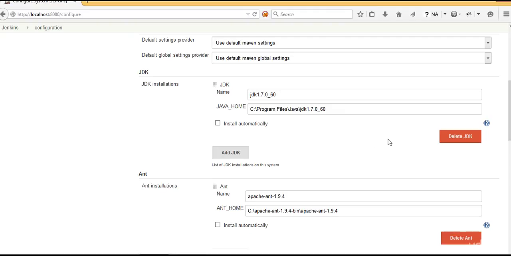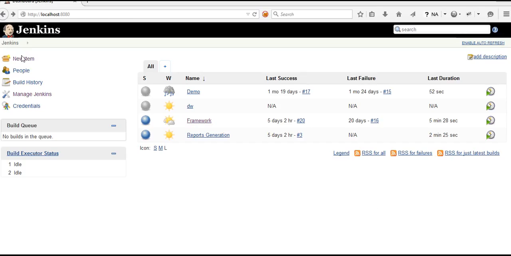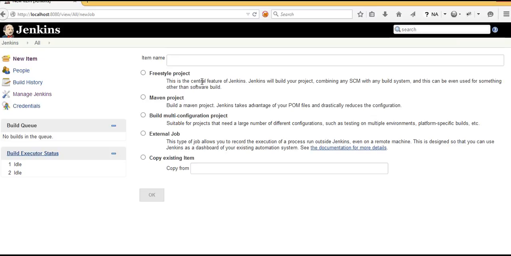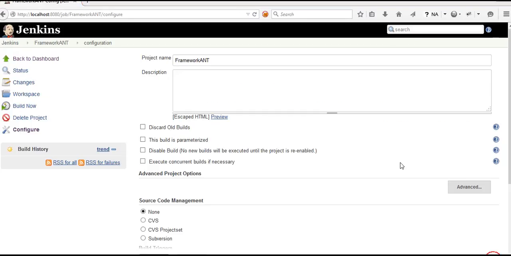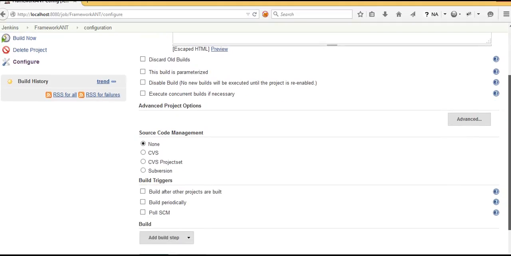Let's go ahead and create a project in Jenkins for our pre-built framework with Ant, which we have constructed till our last section. So let's create a new project, new item, and we say framework ant, freestyle project, and click on OK. Fine. So this is your project name. You can give the description of your interest, then come down.